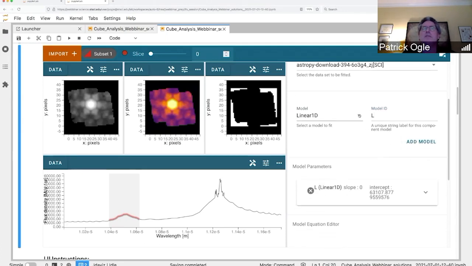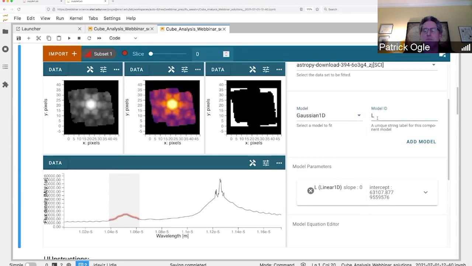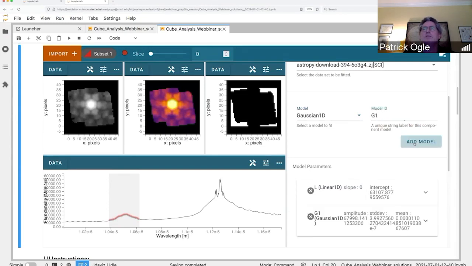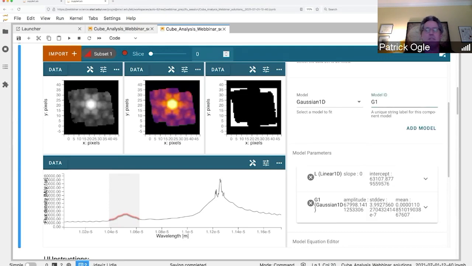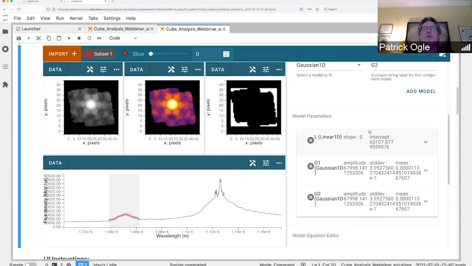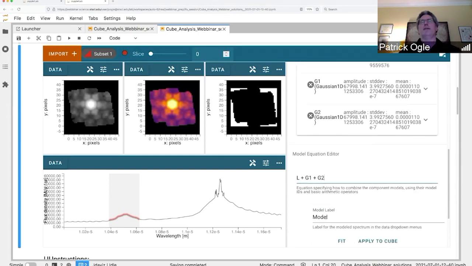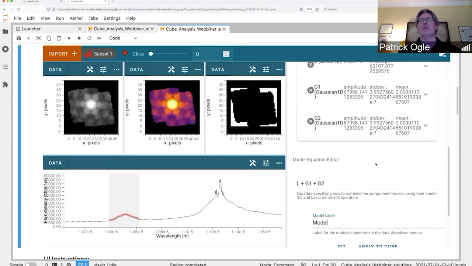We'll also want Gaussian features for the 2 broad dust features that are in the data. So we go down and select Gaussian1D. Call the first one G1. Add it to our set of model components, and also we'll add a G2. So now we've got 3 model components. We want to add them together to a continuum model, and we'll specify that in the model equation editor as L plus G1 plus G2. We can also specify a name for the model. We'll just leave it at the default, which is model. It's fine since we only have 1 model we're working with.